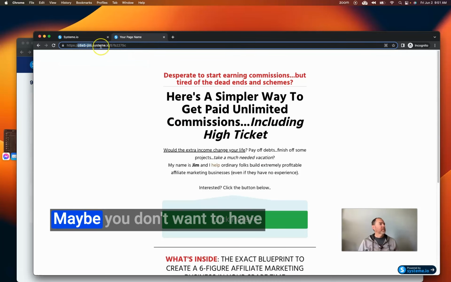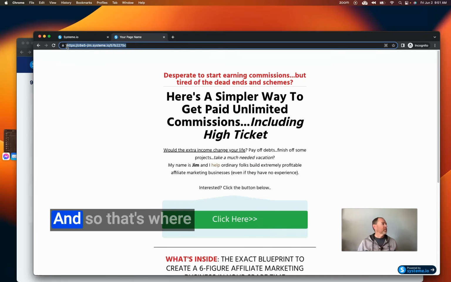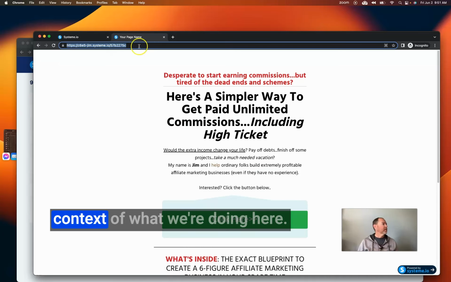Okay, so this first part is the subdomain part. And that's fine. Maybe you don't want to have Systeme.io in your address, or maybe you don't like that part. Maybe you want to use a more official .com or something like that. And so that's where we're adding a domain. So I just want to give you that context of what we're doing here.